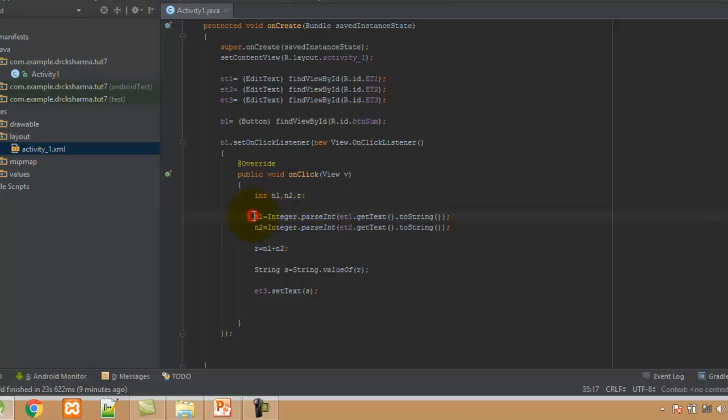In the next line of code, I assign value of first text box into the n1. First, I call the et1.getText function. This function returns the value of first text box control. After this, I typecast it with the help of toString. toString function converts this value into the string format, and Integer.parseInt function converts the string value to integer format. After that, I perform the addition operation on n1 plus n2. The result is stored into the r variable.